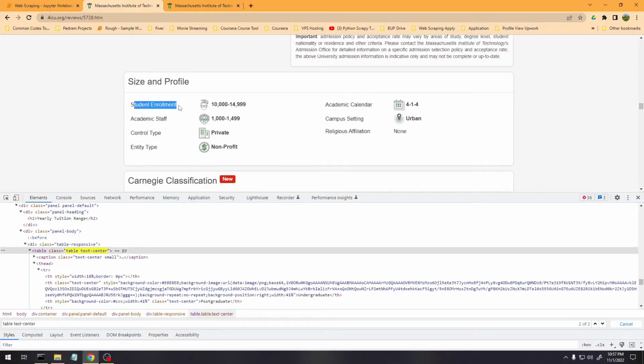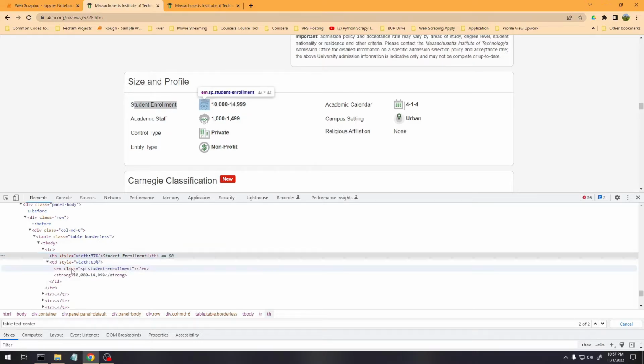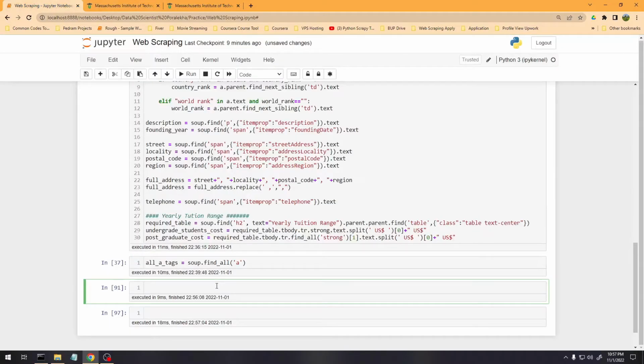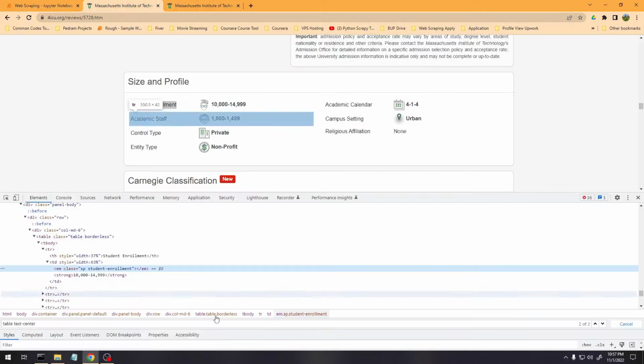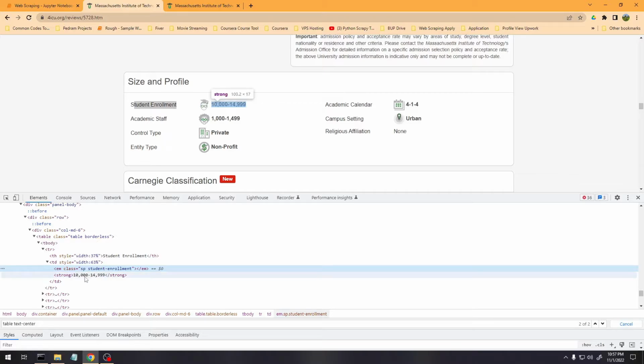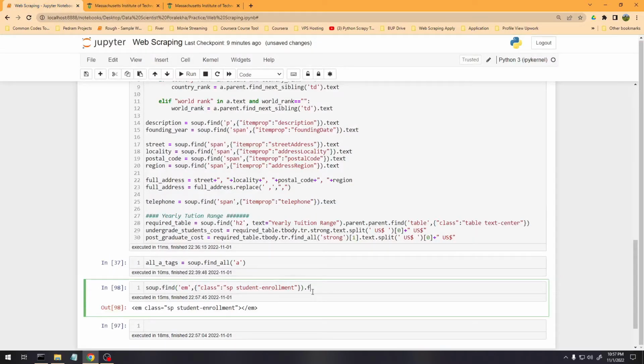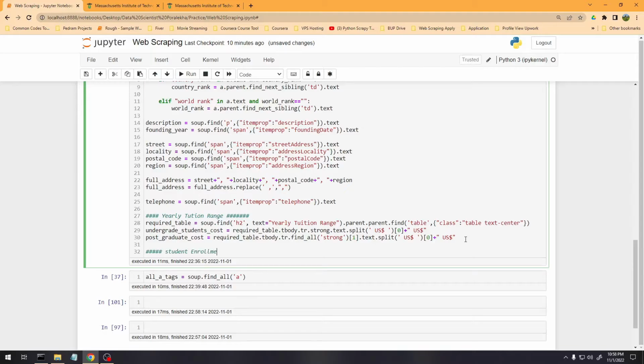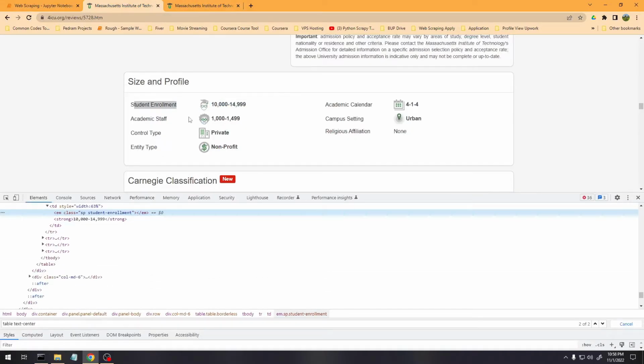Now if we scroll down, we are also interested in this section, student enrollment. Okay, so it's in an em tag, and the class is this one. So let us take this. So find em class. Okay, it's in the next section. Dot find next sibling, and I think the sibling is in a strong tag. Great. So student enrollment. We have got this section also.